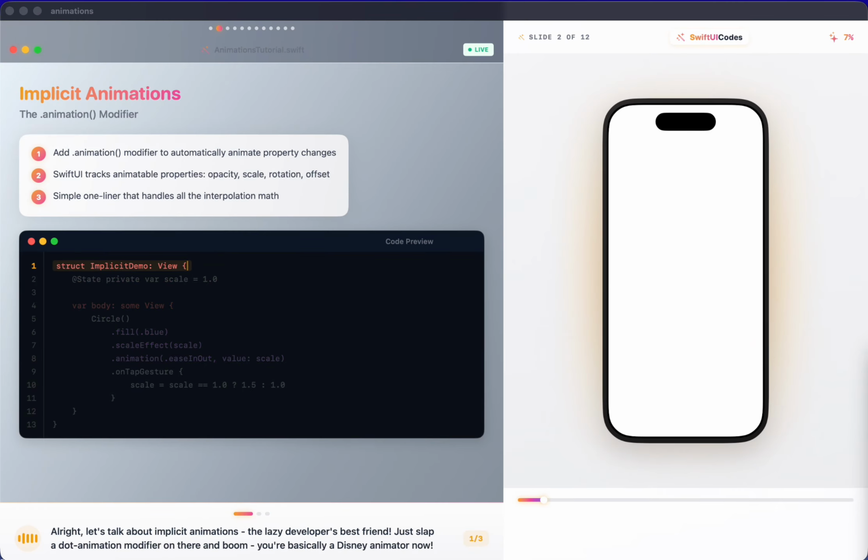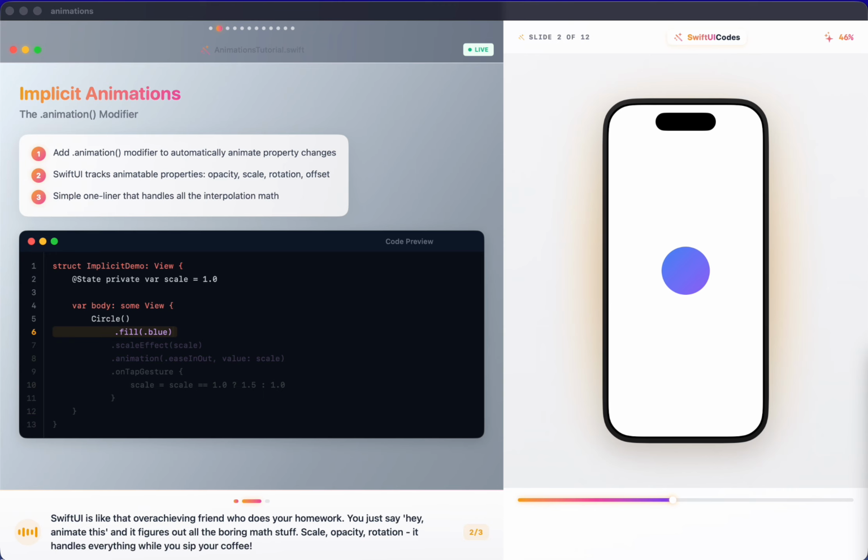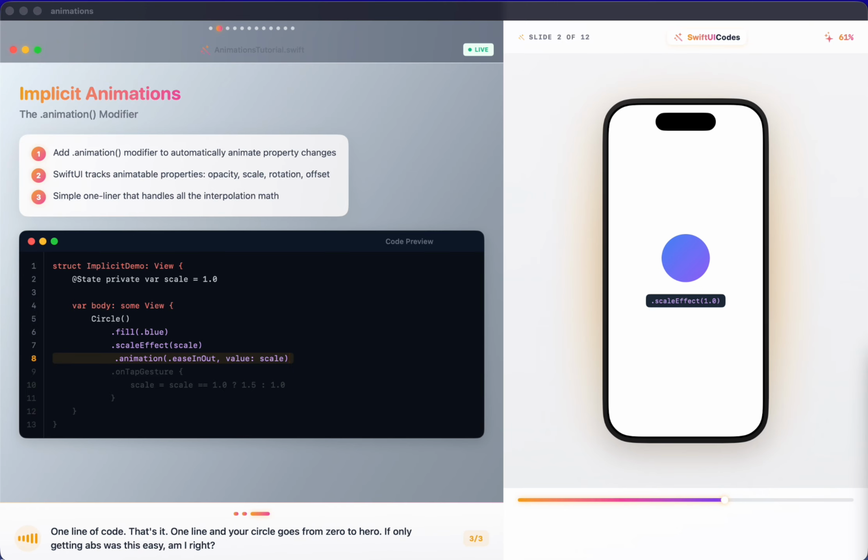All right, let's talk about implicit animations, the lazy developer's best friend. Just slap a dot animation modifier on there and boom, you're basically a Disney animator now. SwiftUI is like that overachieving friend who does your homework. You just say, hey, animate this, and it figures out all the boring math stuff. Scale, opacity, rotation. It handles everything while you sip your coffee. One line of code, that's it. One line and your circle goes from 0 to hero. If only getting abs was this easy, am I right?